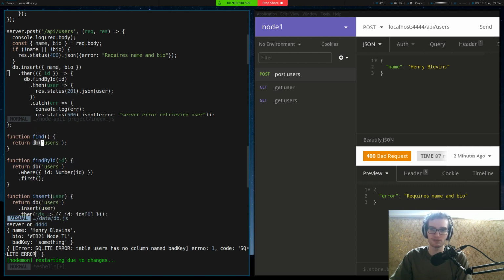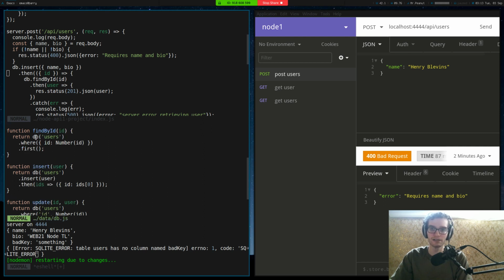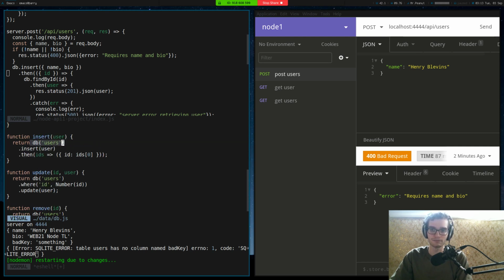Like this one just returns the database table of users. Find by ID finds where the ID is equal to the ID it was given as an argument. Insert inserts the user into the database.